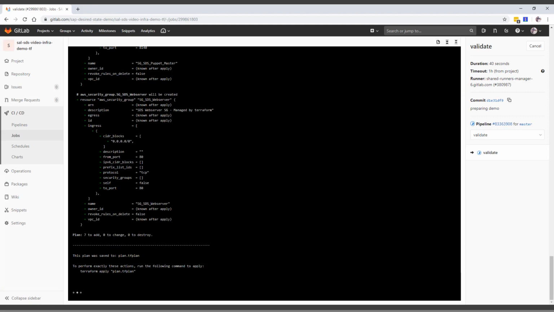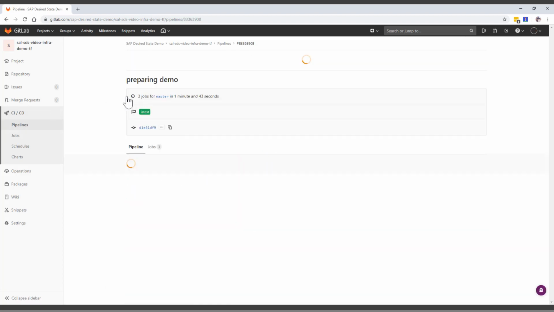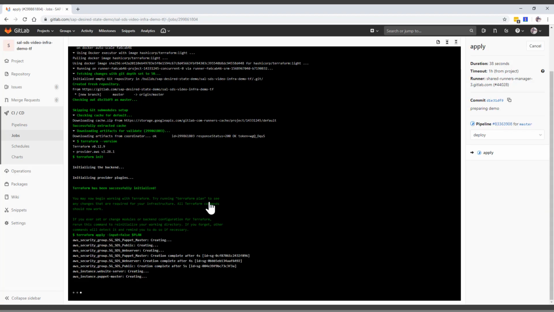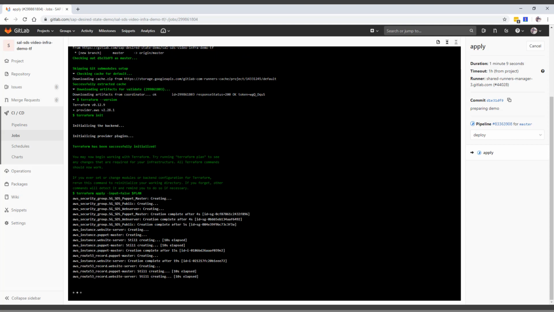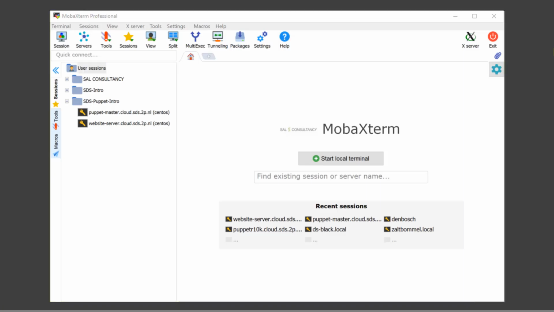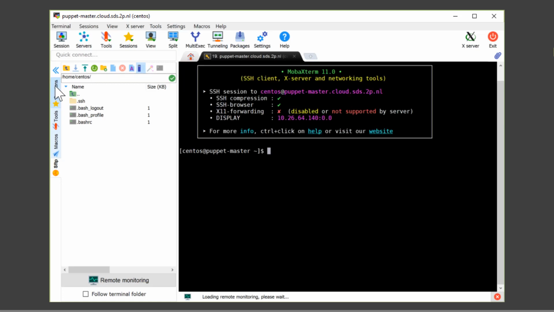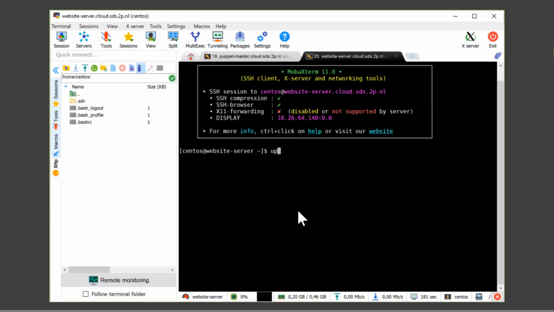The validate is finished. Let's start the deploy. The deploy is finished. Let's log into the Puppet Master server. Yes, this one is alive. Log into the website server. Yes, this one is also alive. This one is up only a couple minutes.